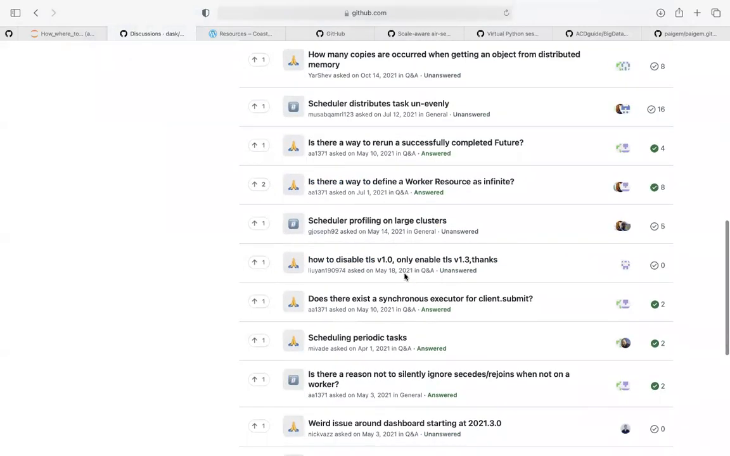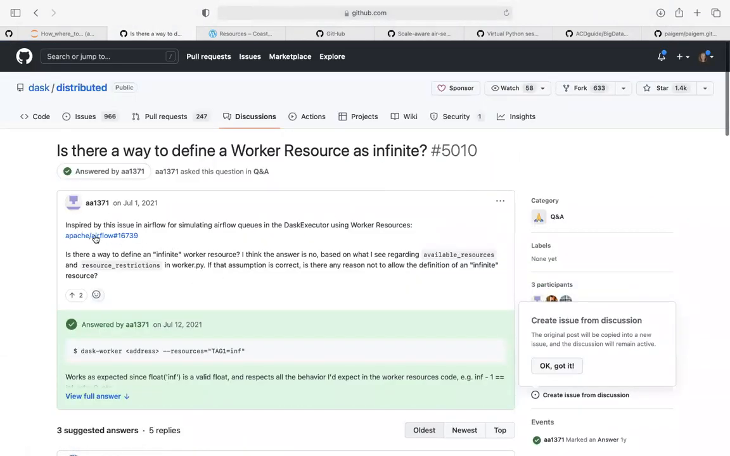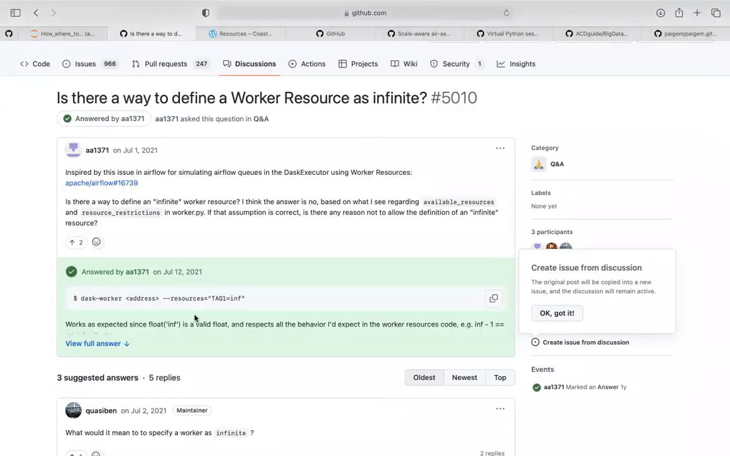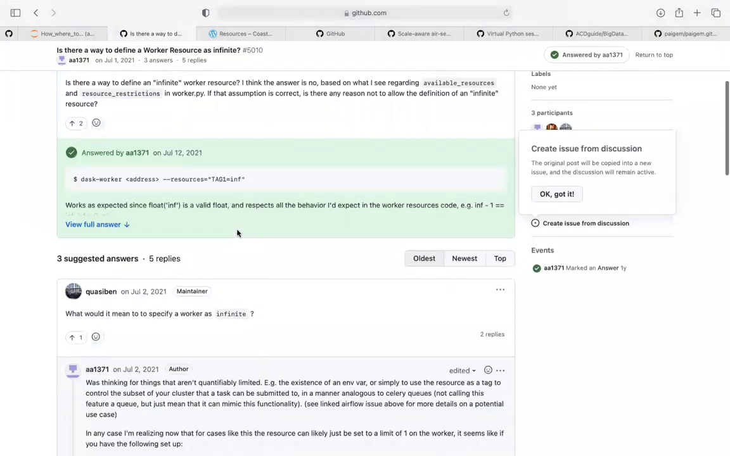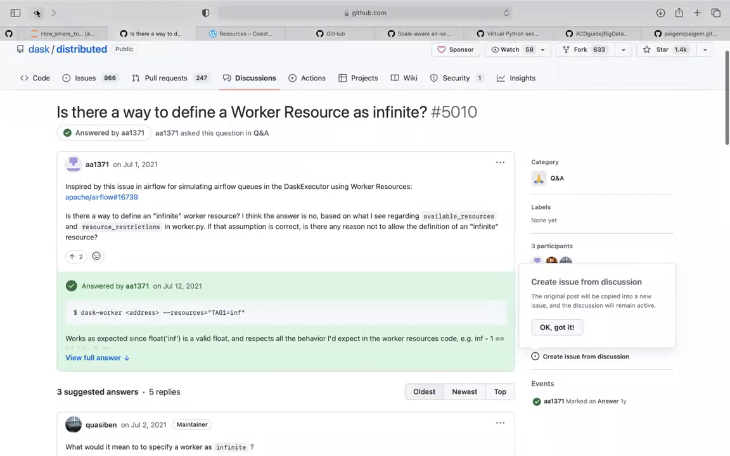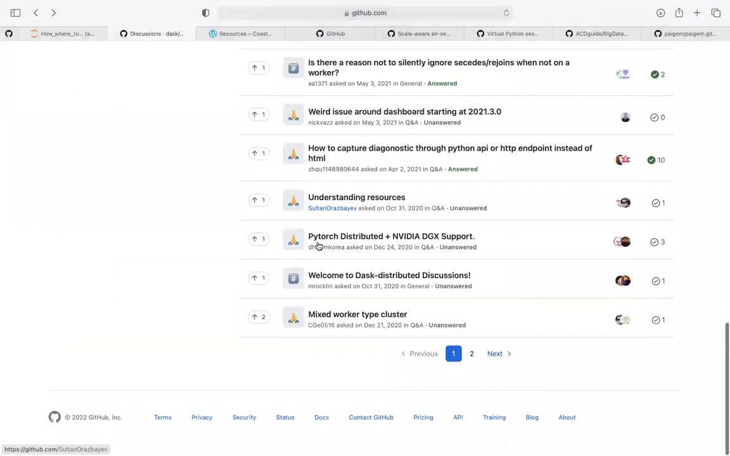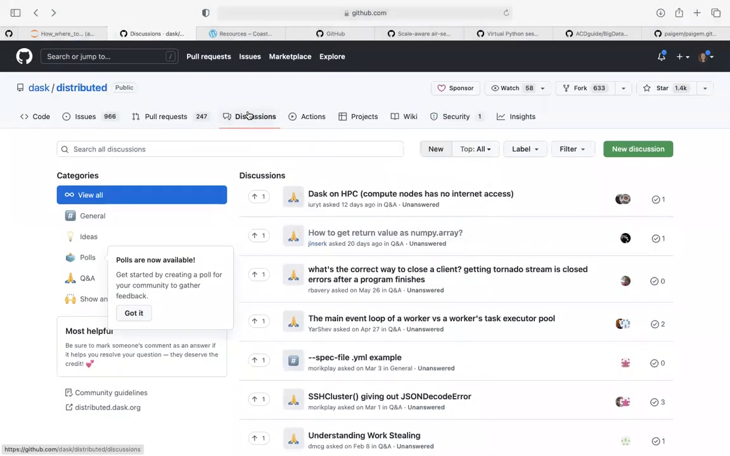Let's see if there's some that have been answered. Is there a way to define a worker resource as infinite? I don't actually know what that means, but here we go. Someone asked this question. It was answered. And I think the person who asked the question can say, yes, this has been answered. So this is another community forum to ask questions. So I know Dask has this discussions tab. Not all packages do, but it's at least something to explore.